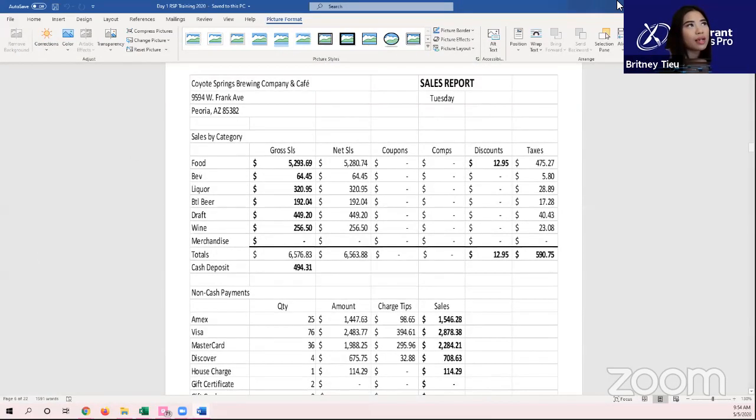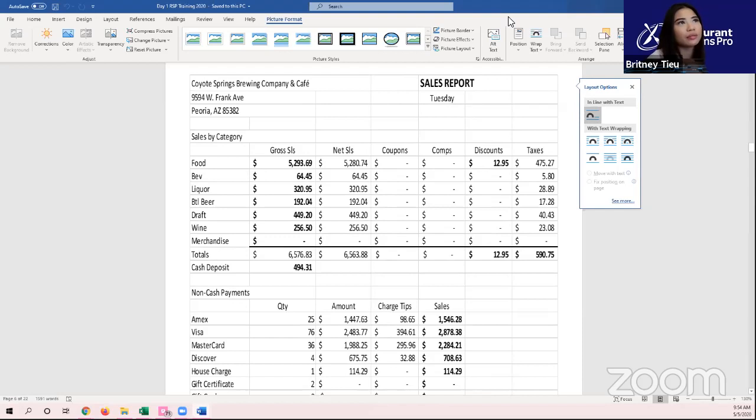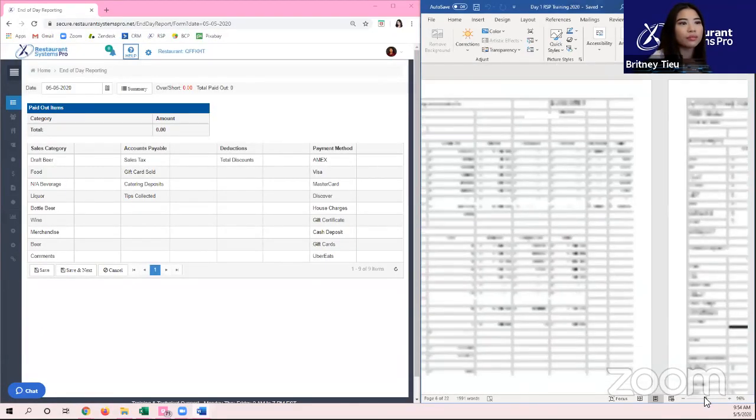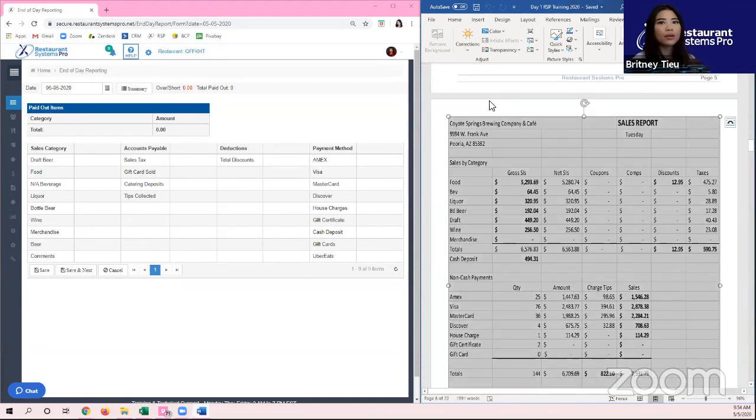And actually, I apologize, we're going to go to sales report for Tuesday. So make sure it says Tuesday. Now, all we're going to do now is data entry. The first section that you're going to see is the sales category. Then we have accounts payable, deductions, and payment methods.